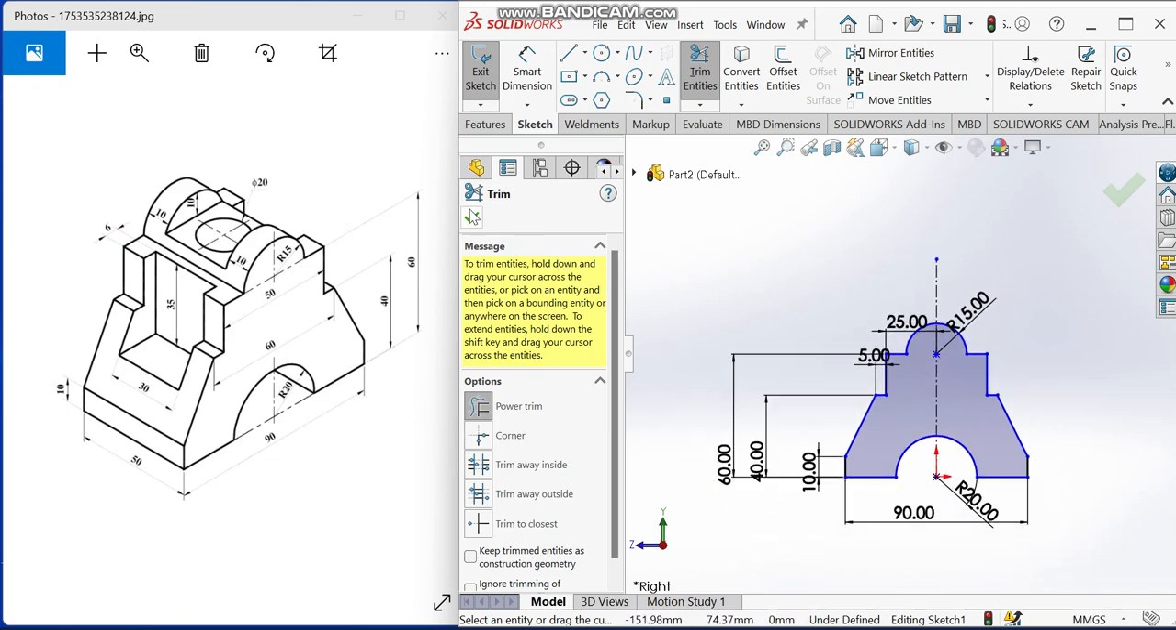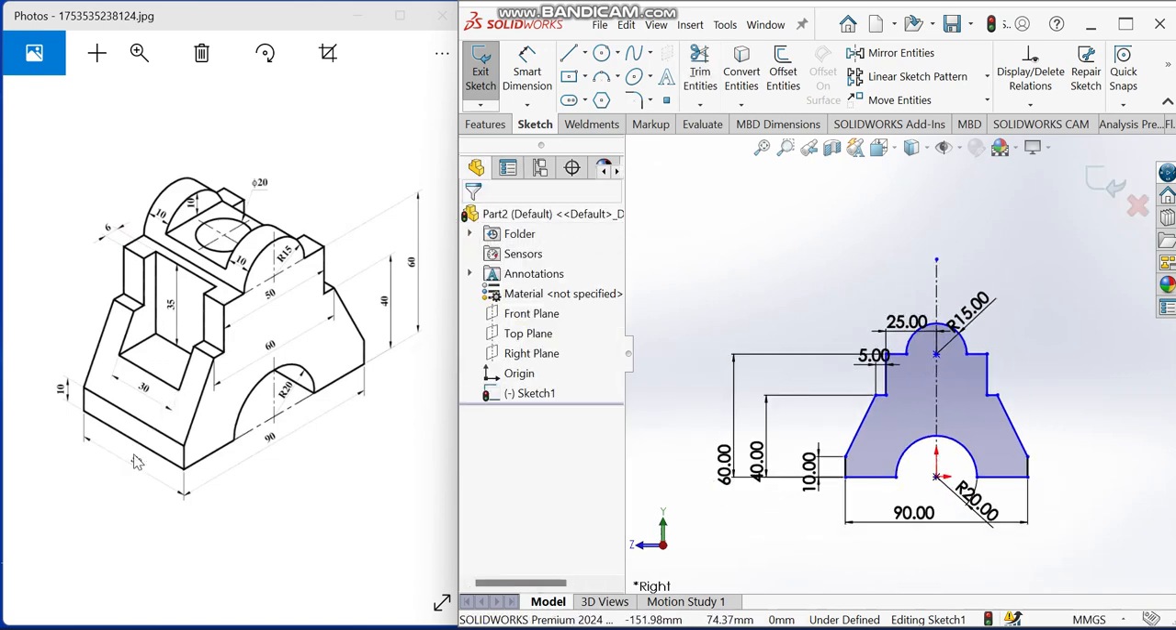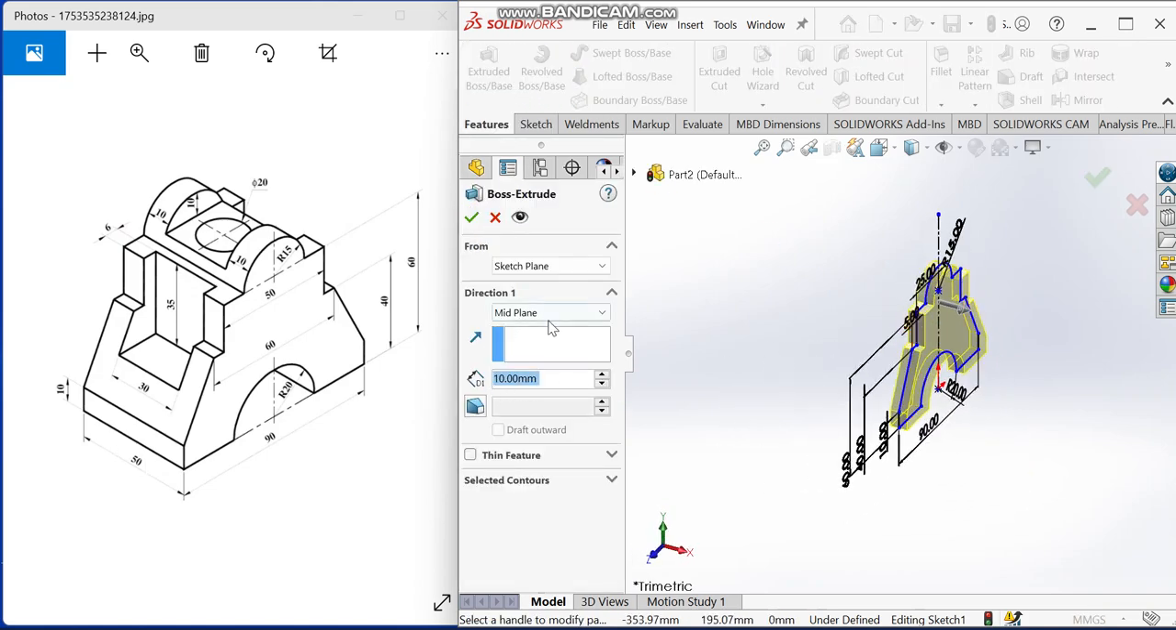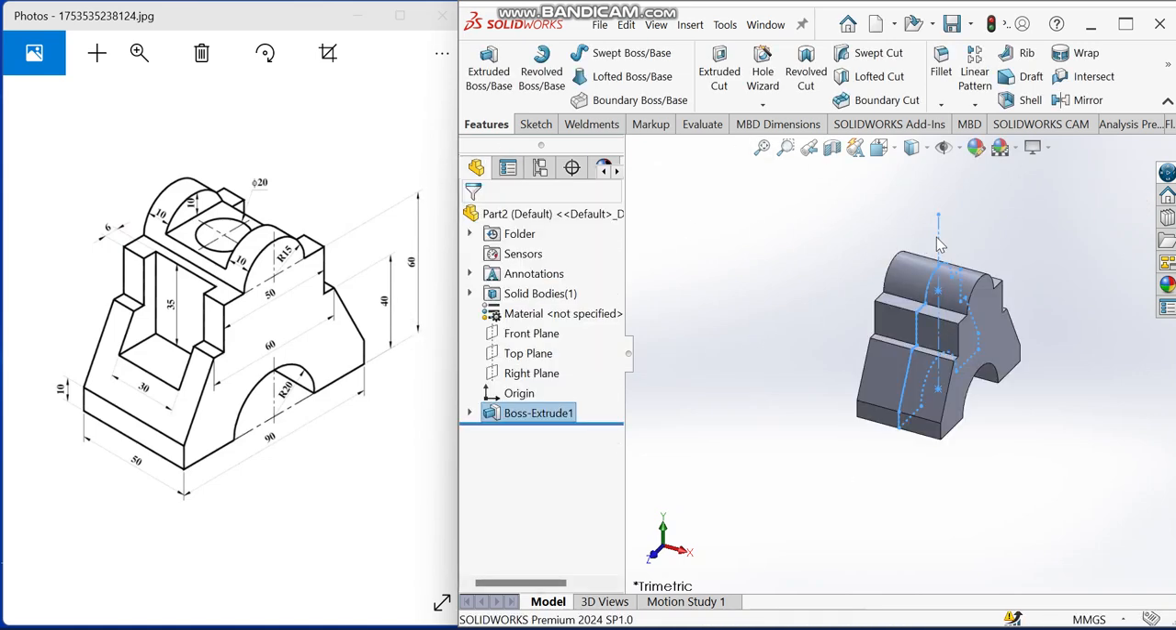So I have this. Now our extrude here is 50. So we extrude it 50. I want to use mid-plane condition. Extrude 50. So we have this.